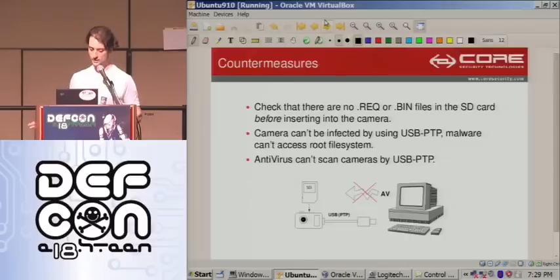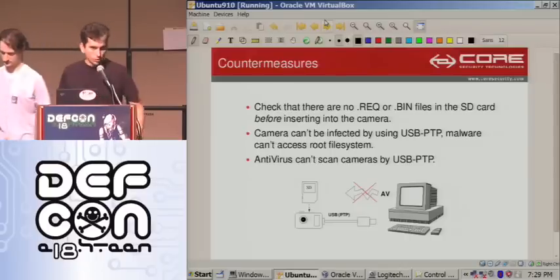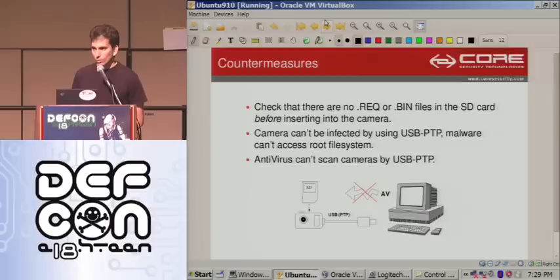And well, that's about countermeasures. You have to be sure that there are no files with these extensions, as these are necessary to launch CHDK or the script. So if there are no files like these in your memory card, you are safe from this.